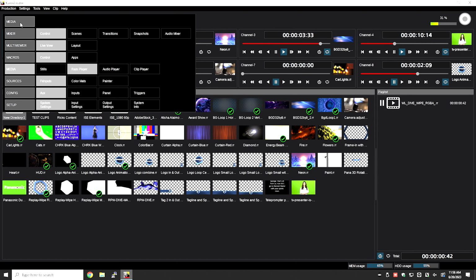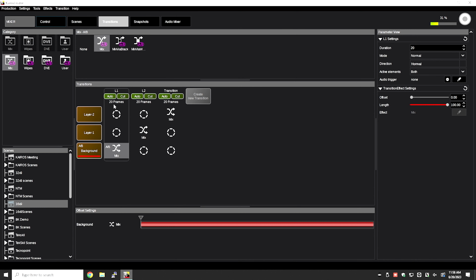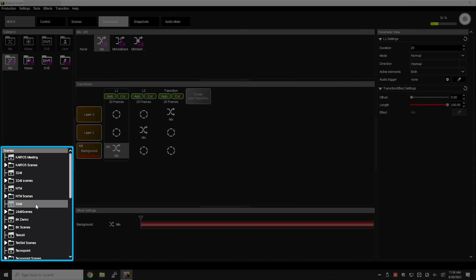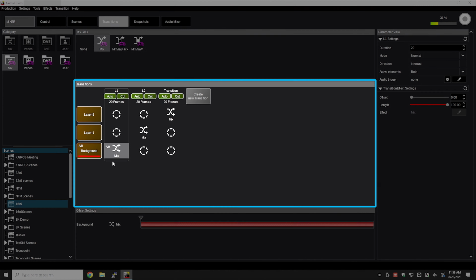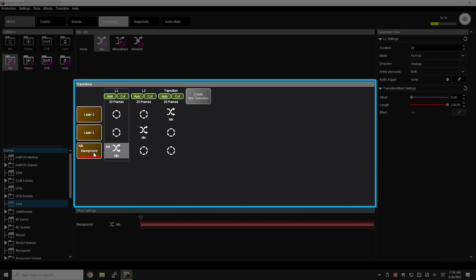To build the actual wipe, we want to go and jump to our transitions tab. Transitions in Kairos are going to be scene specific. So if we look at our 16 by 9 scene that we've created, we can see the different layers that are associated with that scene. So in that scene, we have a background layer, which is an AB bus. We have a key layer 1 on top and layer 2 on top of that.